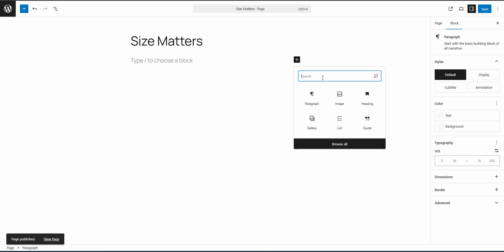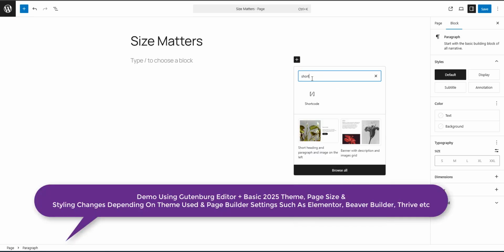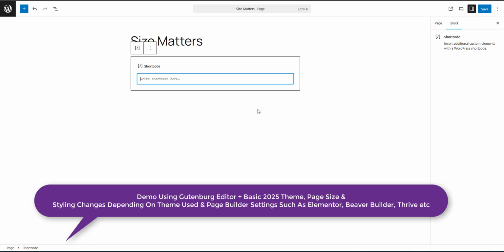Now in the Gutenberg editor, we want to use shortcode. It's the same if you're in Elementor, you can use the Elementor shortcode widget or any other page builder. Now our shortcode is square bracket size underscore matters, close square bracket. And we now save.